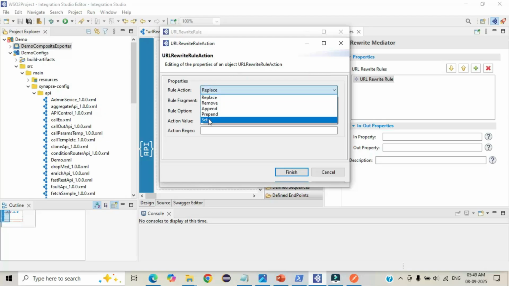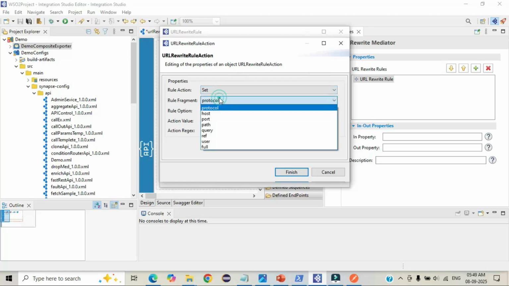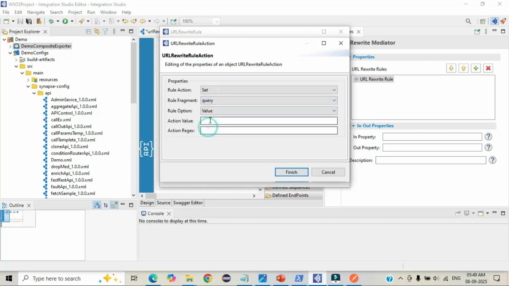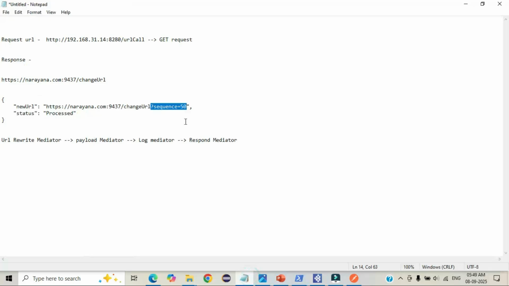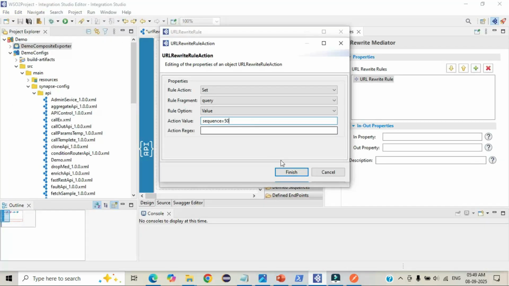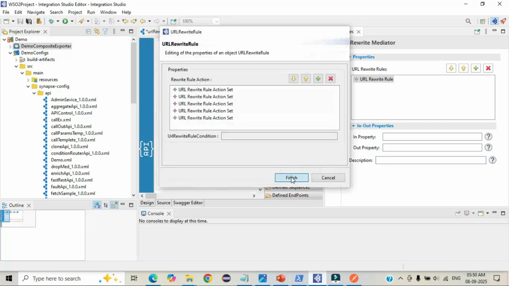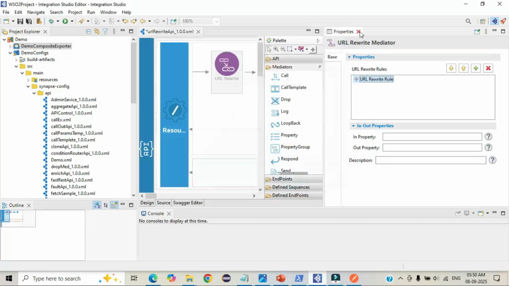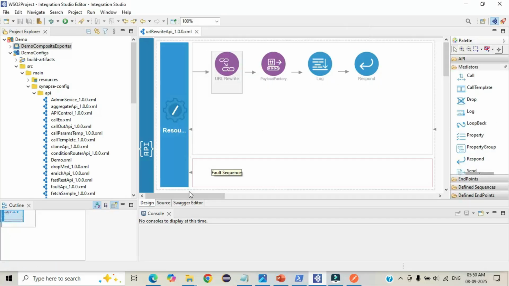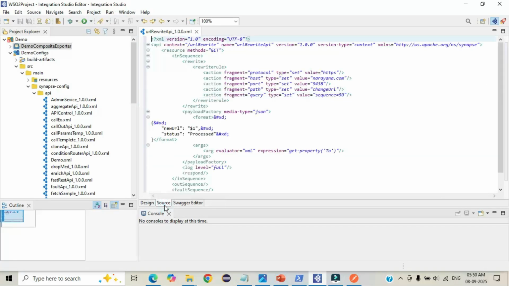So modify this action to set here, and for the fragment I'm adding query here, and the value I'm adding, let me go through the analysis just for reference. Don't use this question mark, it will come by default. So go through this Studio again, add this value and finish it. Here also finish this one. So let me close this property and save this file. Go through source view. So now you can see one more action has been added here.